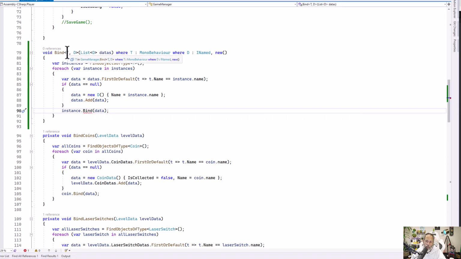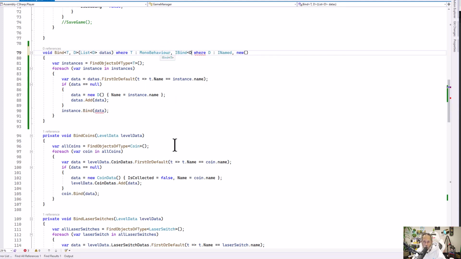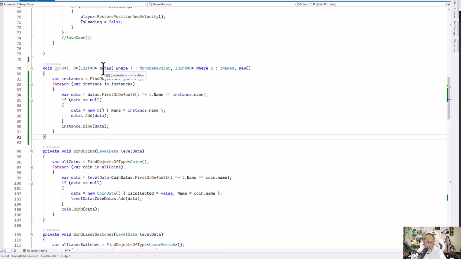Well, it's because our T right here doesn't specify that it's also IBindable. So we need to add that as well. We've got our MonoBehaviour. We're going to do a comma, IBind, and I said IBindable, but I meant IBind, and we're going to bind to D. So now we've got this complicated looking method, but it's really just binding up types of T to data objects of D, and we pass in a list of data objects of D. D is our data type, T is our object instance type.